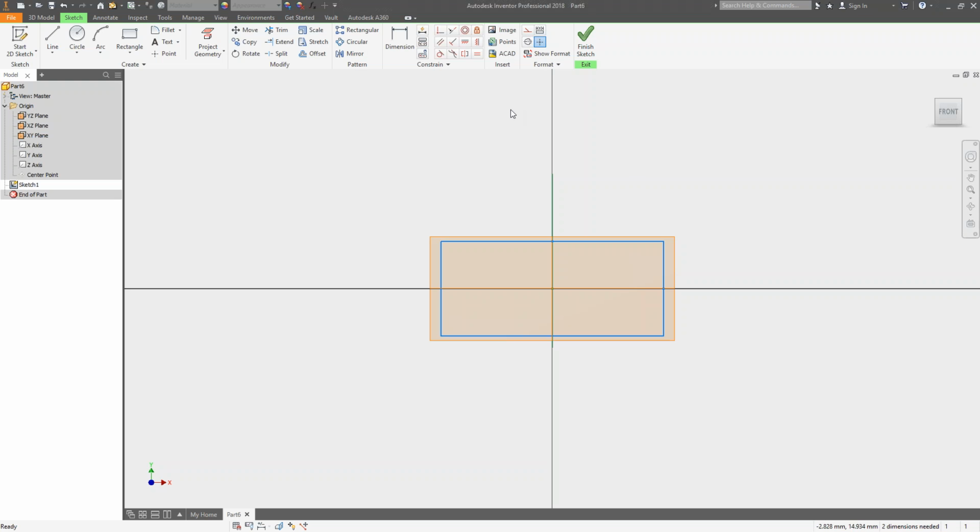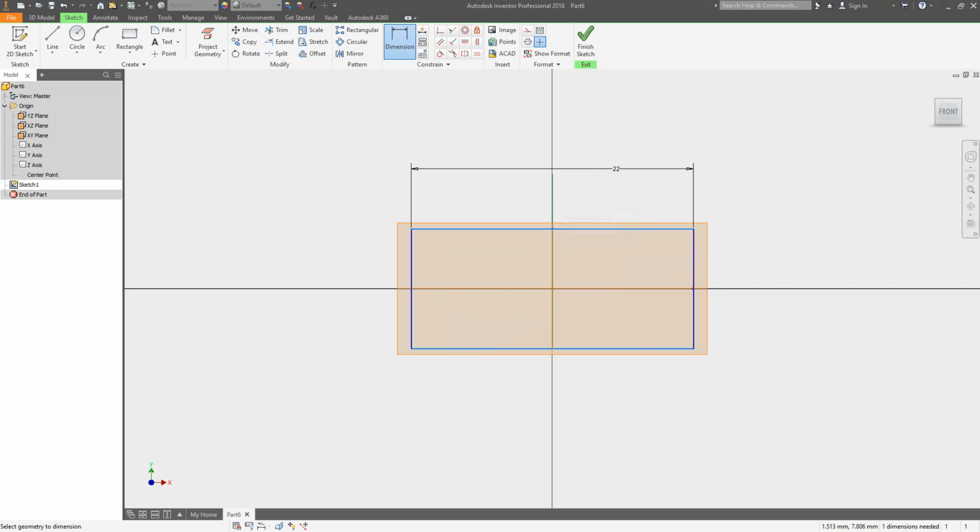I'm going to make an extrusion. So I'm going to tie these together. I'm going to issue my dimension command again. I'm going to say this is going to be 22. And let's say the height of this is always half of that. Go back to that command I showed you before.